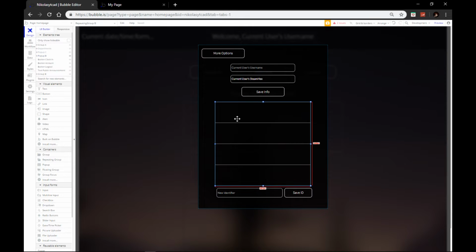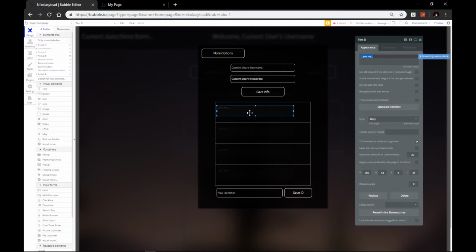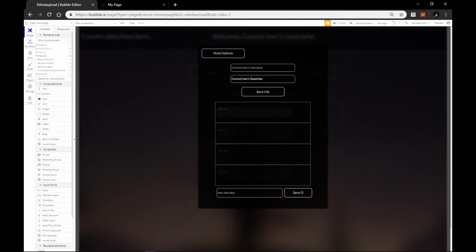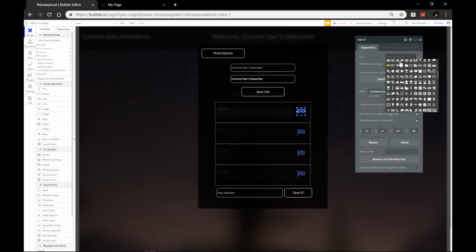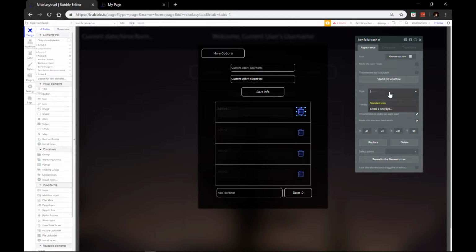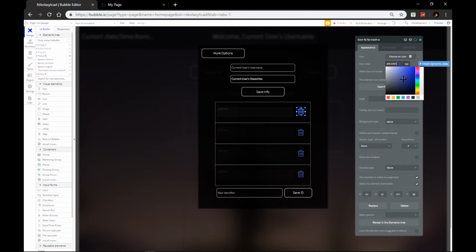Now we're gonna go with the identifiers. Simply, we're gonna get a text box, and we're gonna put it in the middle, and we're gonna get an icon, which is gonna be a trash icon. Let's try trash. There you go. We're gonna change it to none and have the button colored red.